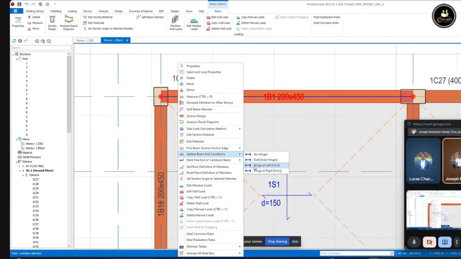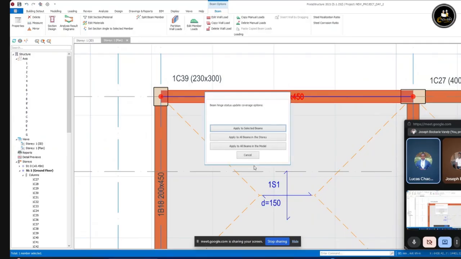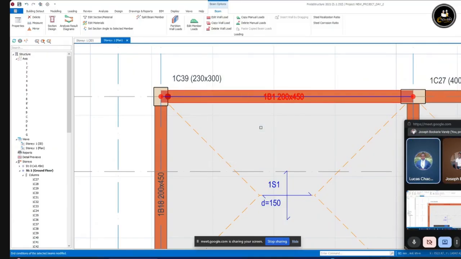This one. Yes, that one. Just click on it. Say apply to the selected beam. Yes, just click OK. So you can see there is an additional bubble, a red bubble, near column 1. So that's how we ought to define our beam end conditions.